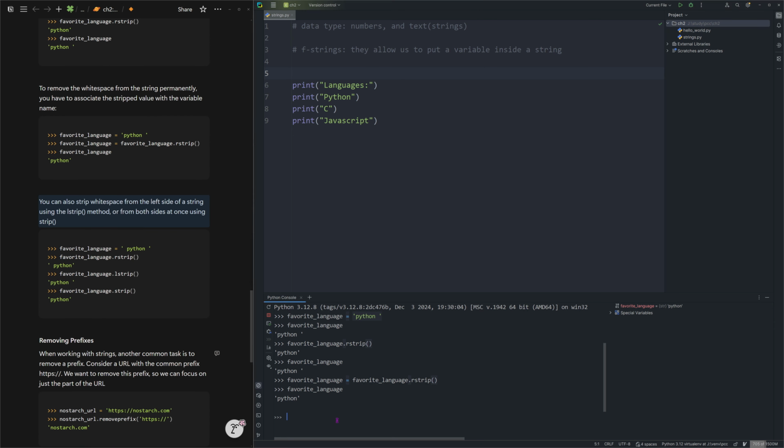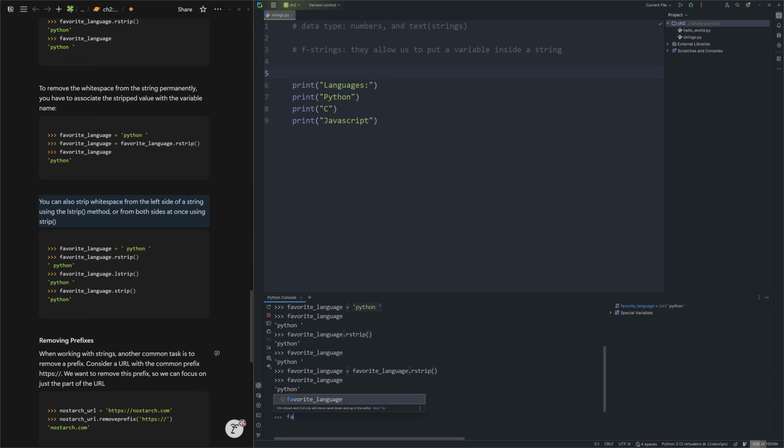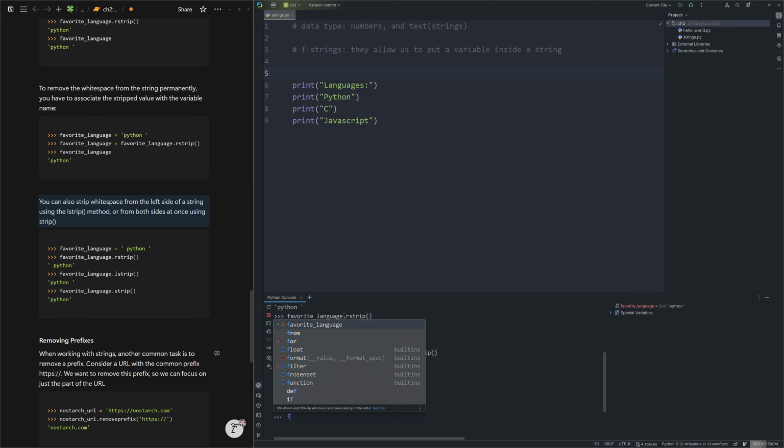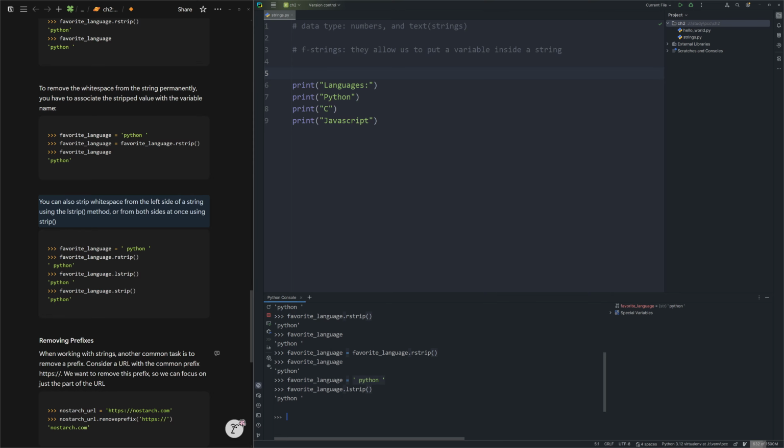Okay, so let me show you. Let me show that to you as well. favorite_language = " Python ", with a space before and after. Now I can do favorite_language.lstrip(), favorite_language.rstrip(), and favorite_language.strip(). It's up to you. Maybe if you want to keep spaces on one end, then Python actually gives you the choice to remove just from one side using L or R. If you want to remove from both sides, you have a simpler method that does the job for you.